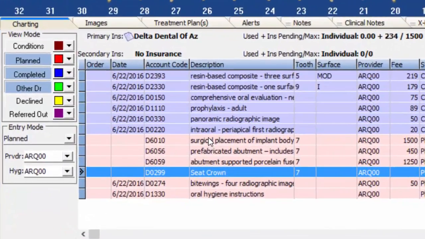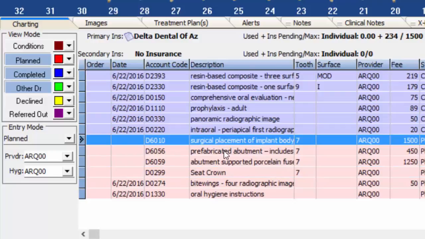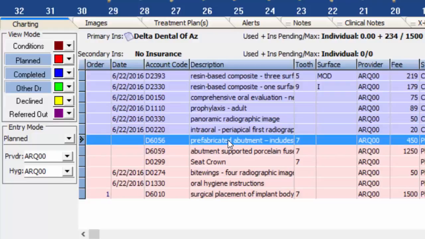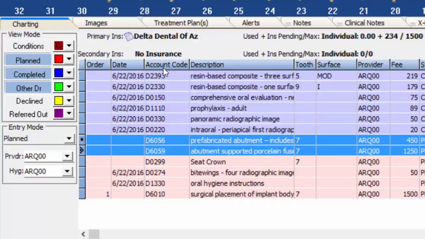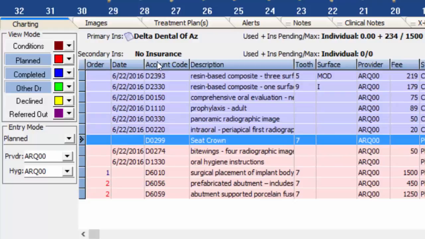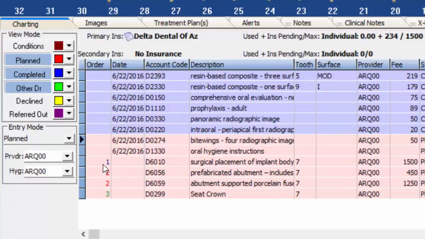I want to put this treatment plan in order for the front desk so they don't have to ask me, what do I schedule first? So what I do is click on the item I want and then type a 1 on my keyboard, and under order, that item is the first order of business. Then I'm going to select these 2 items, and I can select multiples by holding my control button down and type a 2. And then seating the crown is going to be appointment 3.